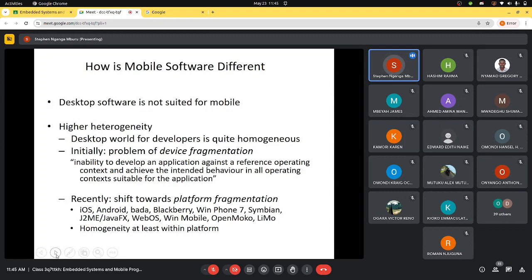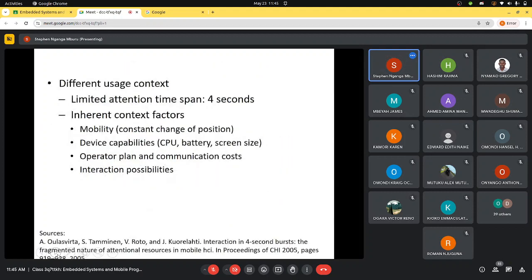Android has become very popular because of the market reach, and therefore, when we are developing applications for mobiles, we need to look at a few things.